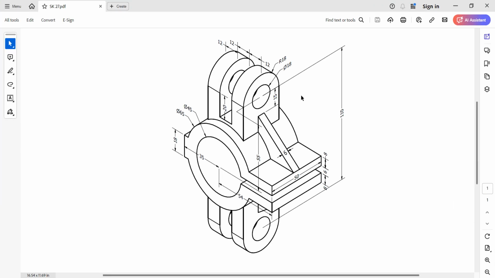Today I am going to show you how to prepare this part in SolidWorks software. This part we can create in two methods. First is the standard method, another one is we can create it in a single sketch. In the single sketch, the hole and chamfer will not be covered, that we can do in a next step.